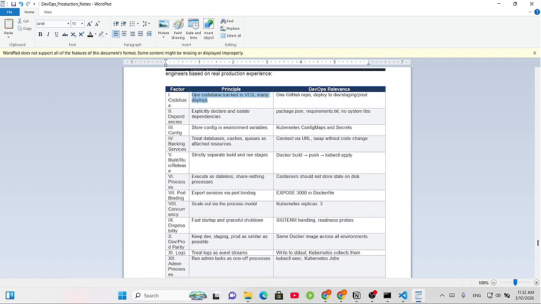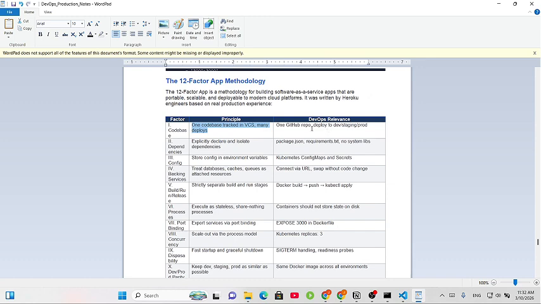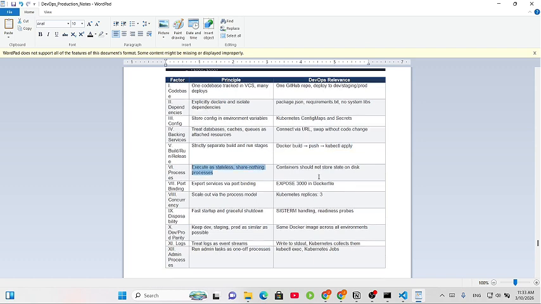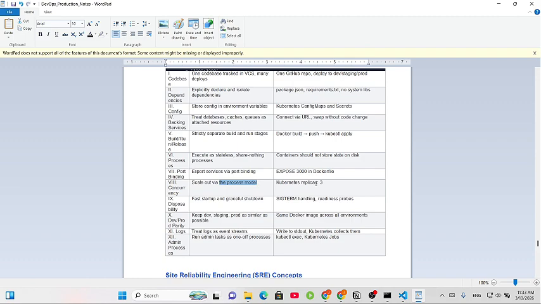Codebase: one codebase tracked in VCS, many deploys. One GitHub repo deployed to dev and staging. Dependencies: explicitly declare and isolate dependencies, like a package requirements text, no system libraries. Config: store config in environment variables, like secrets and config maps. Treat database and cache as attached resources, swappable without code change. Strictly separate build and run stages: Docker build, push, Kubernetes apply. Execute as stateless processes, scale out via the process model, export services via port binding.